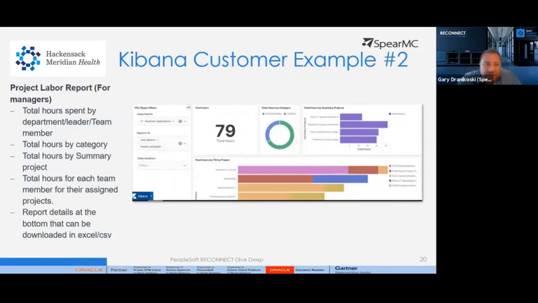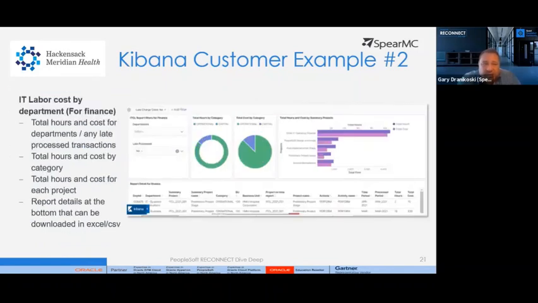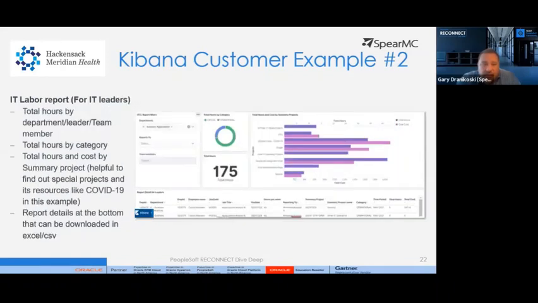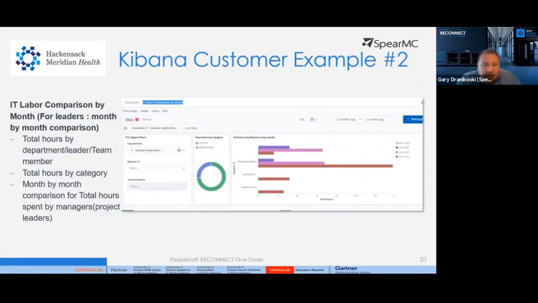So 4 different flavors of this though. This one was for managers, and then we had IT cost by department for finance. And again, you have the details at the bottom. So very similar format, but they're all geared to specific users. Some filtering enabled. IT labor for IT leaders, and then finally IT labor comparison by month for leaders, a month by month comparison. So 4 dashboards, fully custom solution, custom underlying data set, custom Elasticsearch, custom Kibana dashboards.